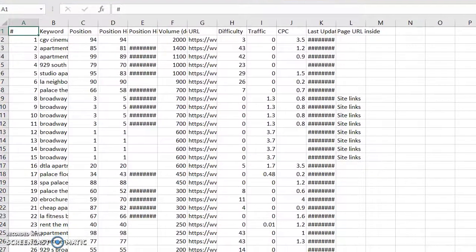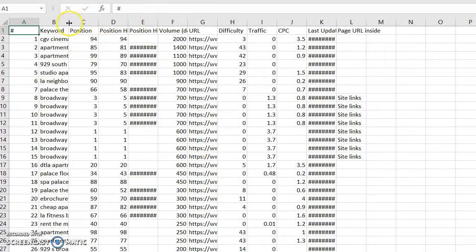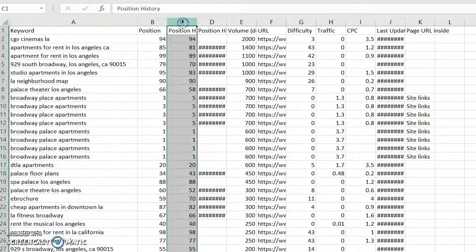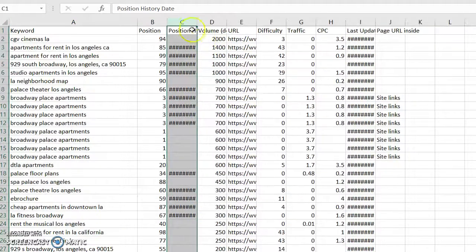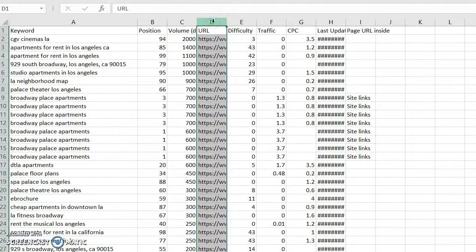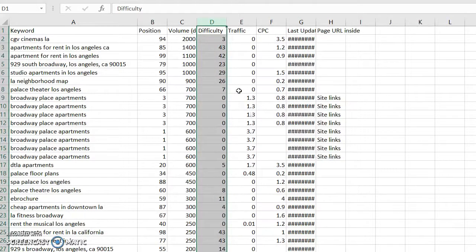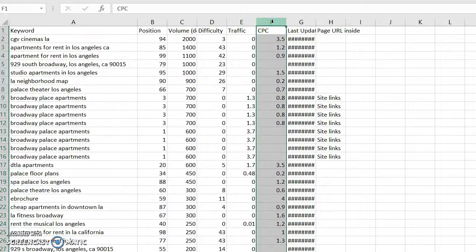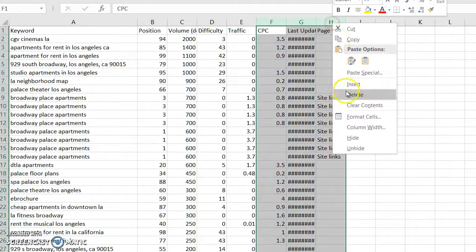Okay, so here's the data we need. Here's all the keyword rankings. And the first thing I'll do is I'll get rid of the stuff I don't need. So I don't need that. I don't need position history. I don't need that. Volume I do need. URL I'm not really going to look at right now, so no. Difficulty, I'll keep. Keyword difficulty. Traffic, for now, I'll keep. CPC, I'll get rid of. I'll get rid of these three. Okay.